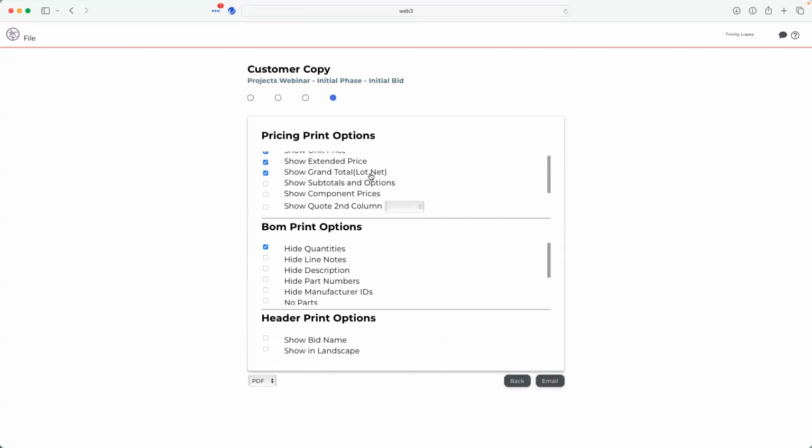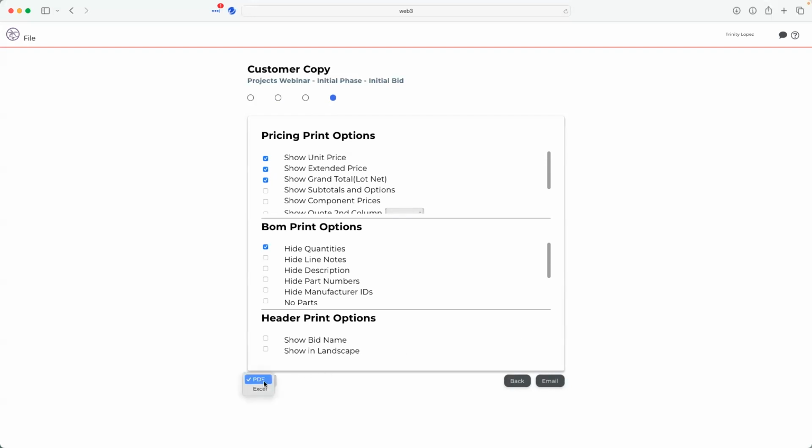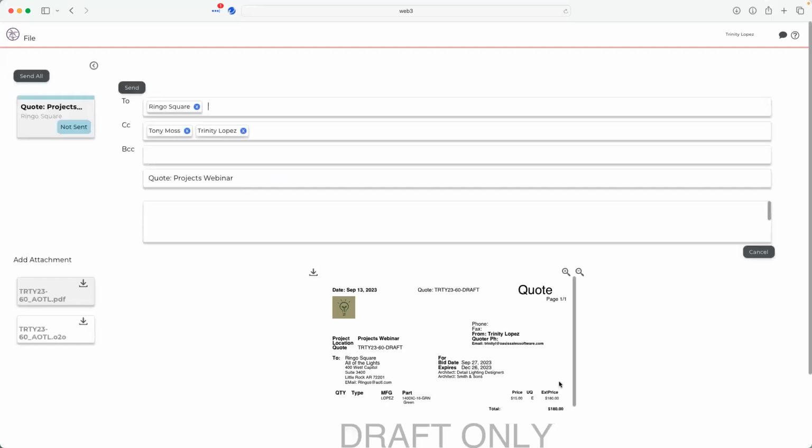You also have your printing options. It will remember the last options you've saved. So if this is something that you send out a specific way every time, you don't have to continue to check these boxes. You can also select the file format here and then click email.